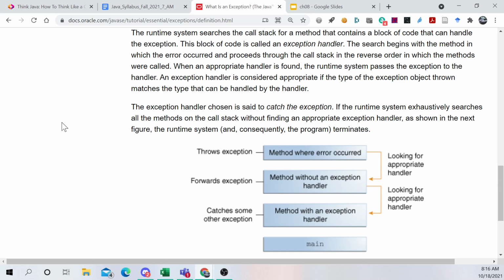The runtime system searches the call stack for a method that contains a block of code that can handle the exception. The block of code is called an exception handler. The search begins with the method in which the error occurred and proceeds through the call stack in the reverse order in which the methods were called. When an appropriate handler is found, the runtime system passes the exception to the handler. An exception handler is considered appropriate if the type of exception object thrown matches the type that can be handled by the handler. All right? So the exception handler chosen is said to catch the exception.